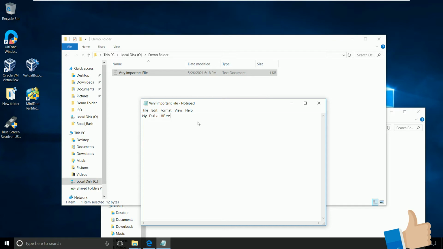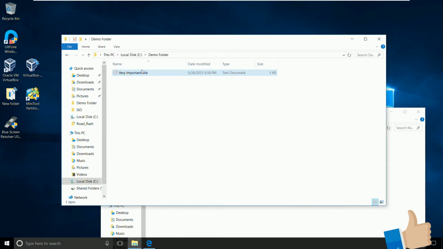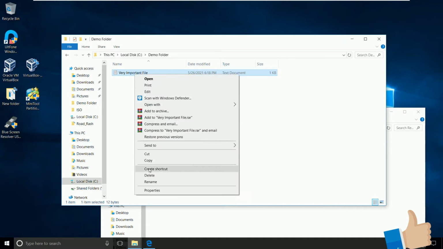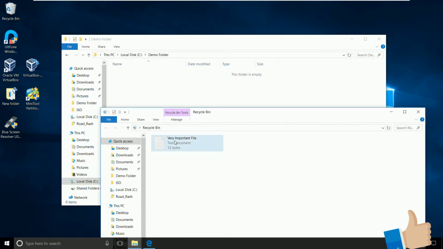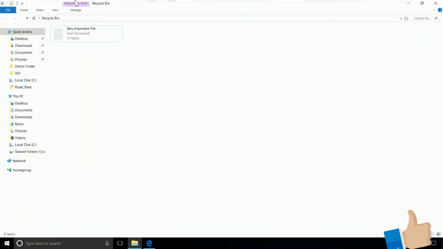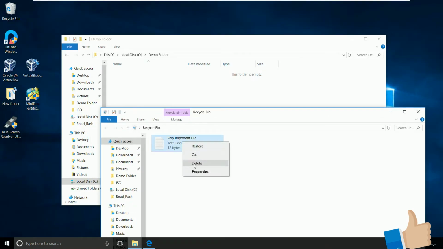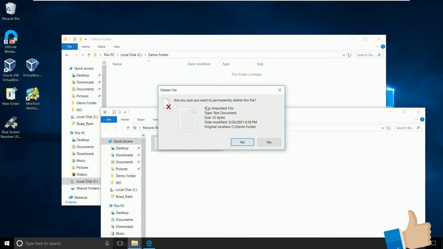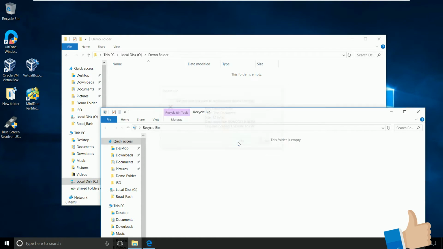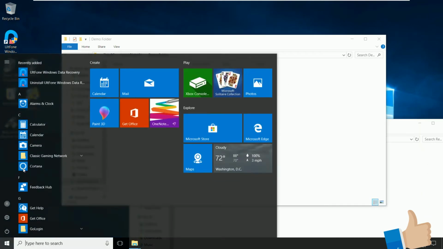with that. Okay. So let's save this file first. Now we're going to delete this file, not just a simple delete, but also a permanent deletion from the recycle bin. So as you can see, this is the recycle bin, and now we are permanently deleting this file. Okay, now that's gone forever.